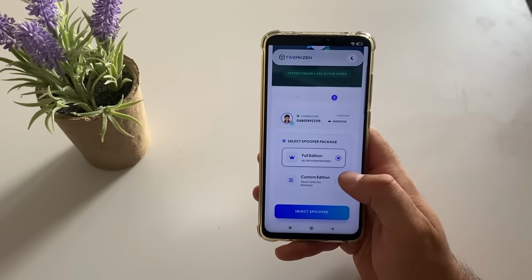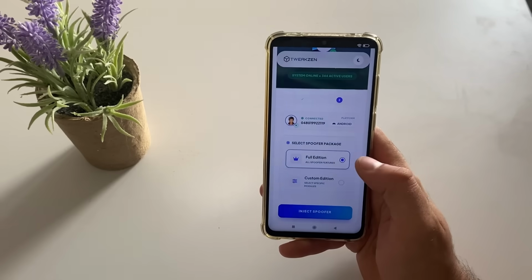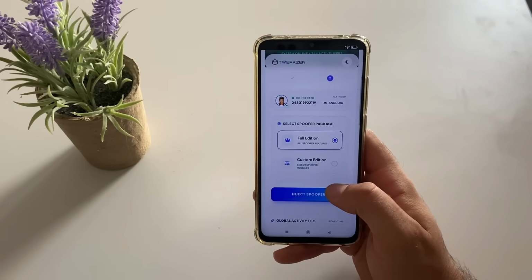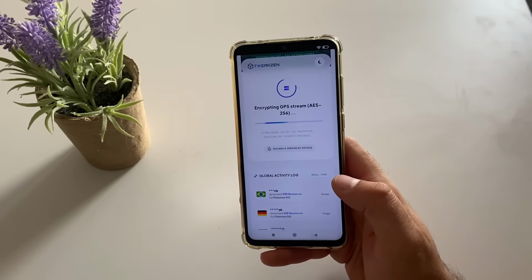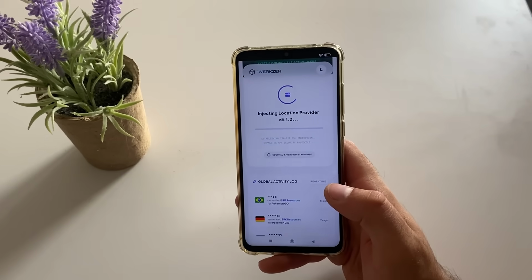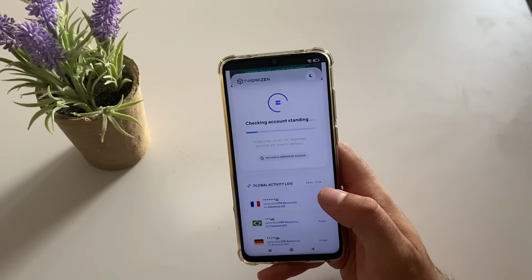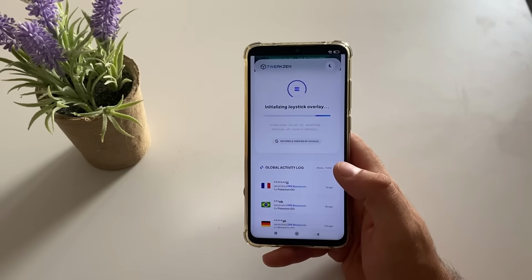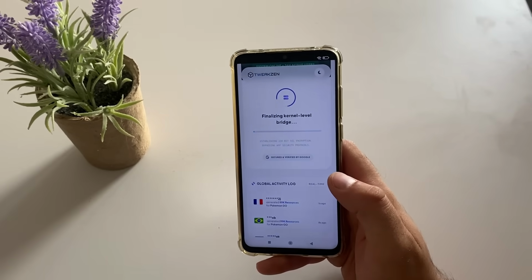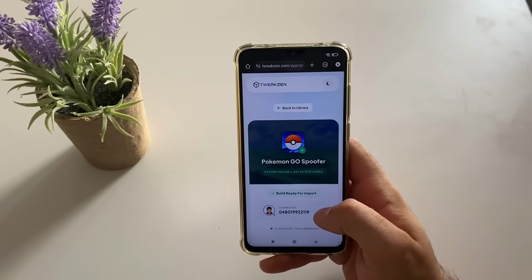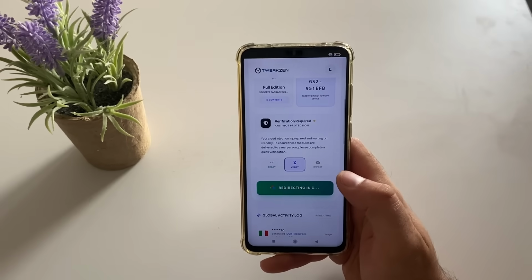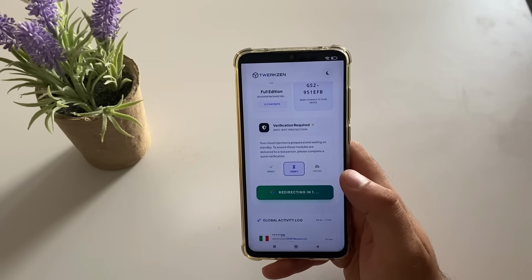Okay, user phone. So the next step is to select our spoofer package. So I'll go with the full edition Jack spoofer, and let's see the next step. This is working perfectly on both Android and iOS devices, and believe me, this is the best working method for Pokemon Go spoofer. Okay, now just scroll down and click verify now, and let's see the next step.